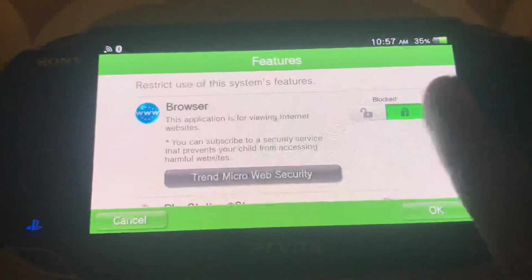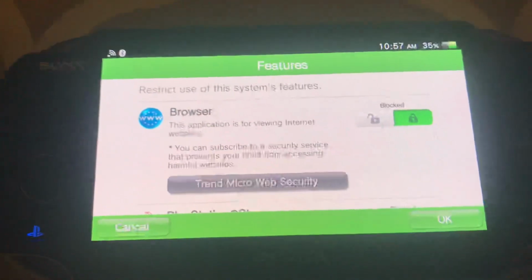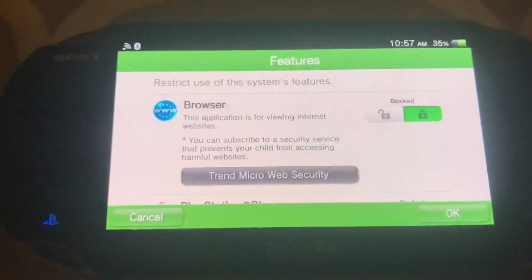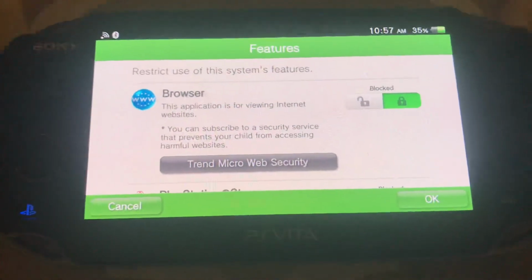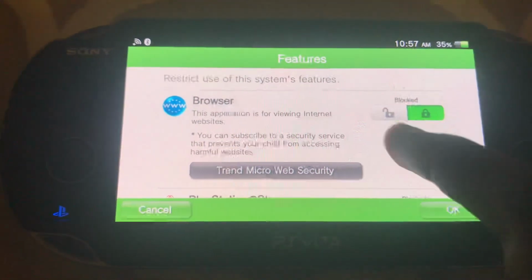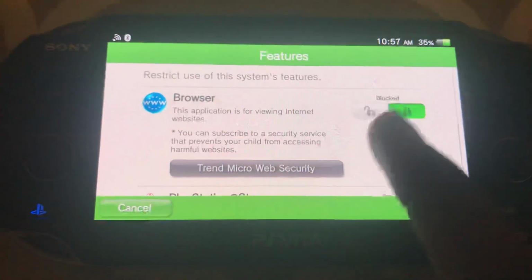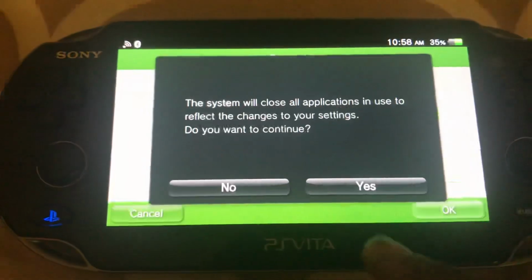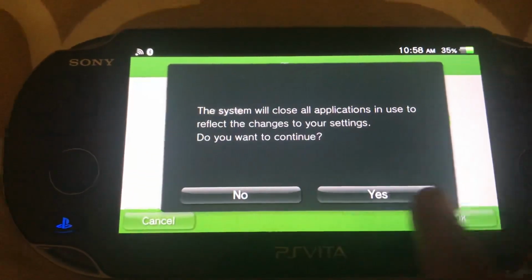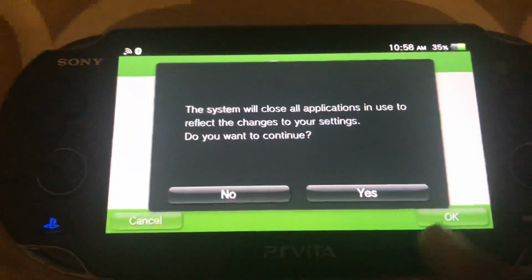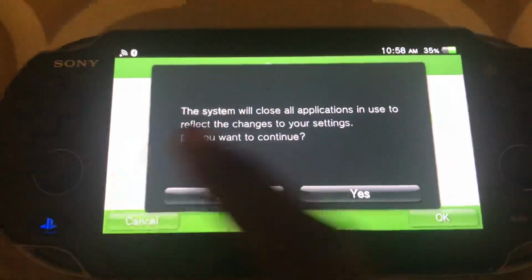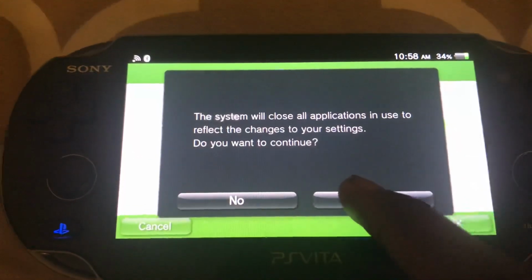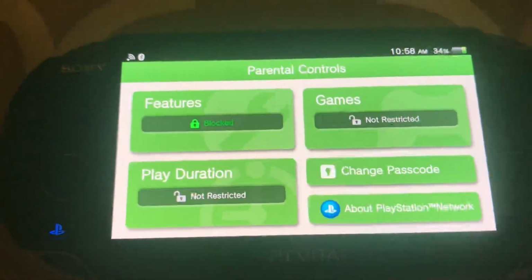Any parents that are watching this that are letting their kids use their PS Vita, also keep that in mind. And make sure they don't look at inappropriate websites and stuff, because pornography is not tolerated. And then you'll tap OK and you'll see this error message that says that the system will close all applications in use. You'll tap yes there.